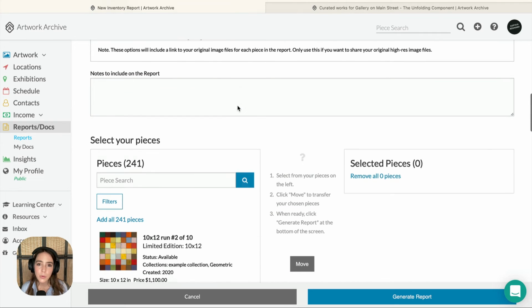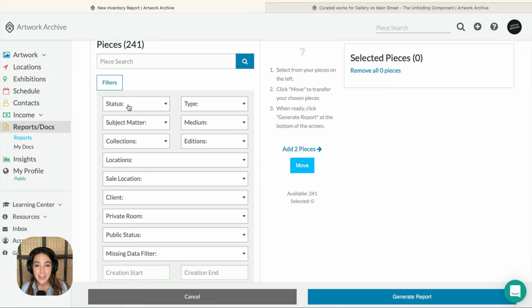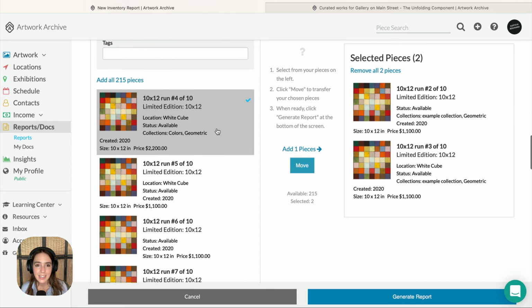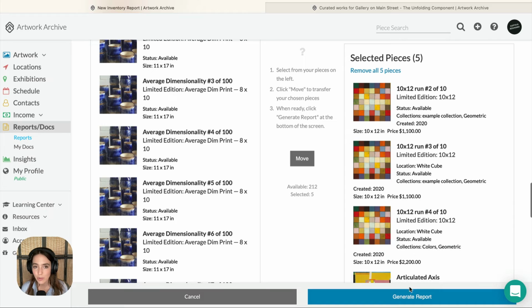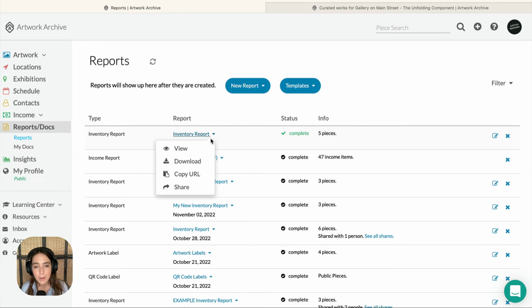When you scroll down, you will see that you can select which pieces you want to include on your report, and you can save time by filtering by status, subject, medium, and more. Select your pieces, click Add, and then click Generate Report. You will then be taken back to the main reports page, which will store all of your previously generated reports. When that report is done being generated, you can immediately view, download, or share it.